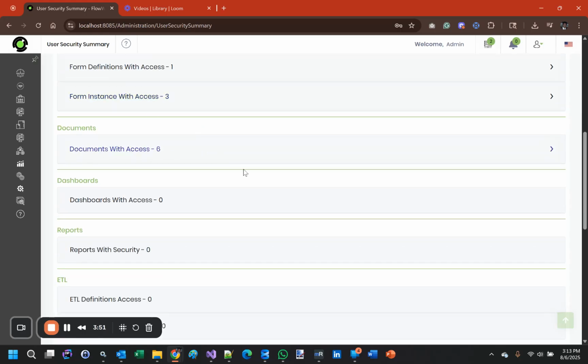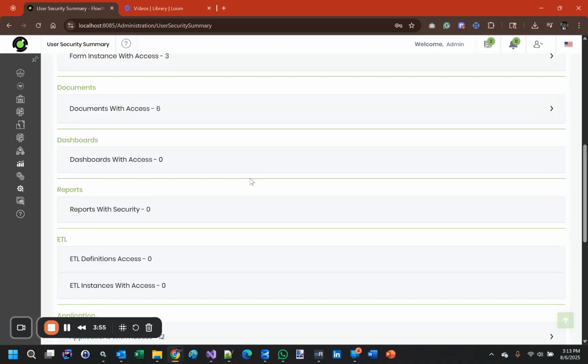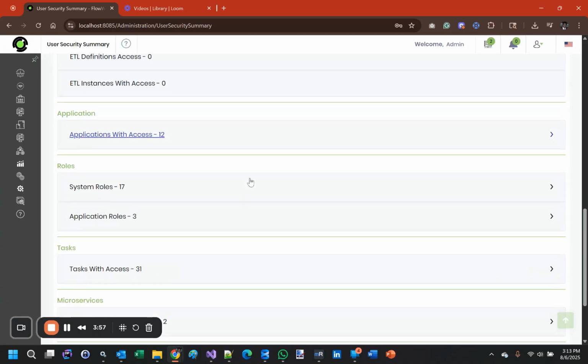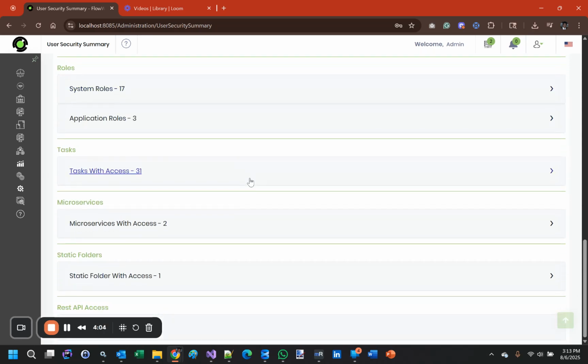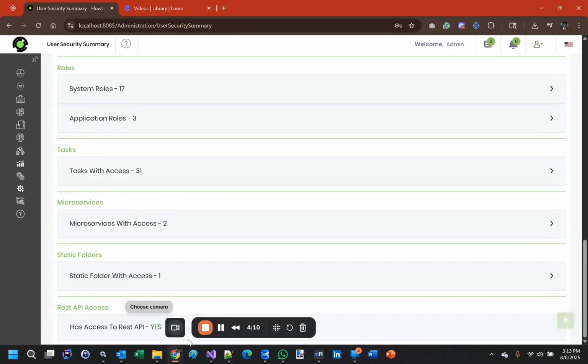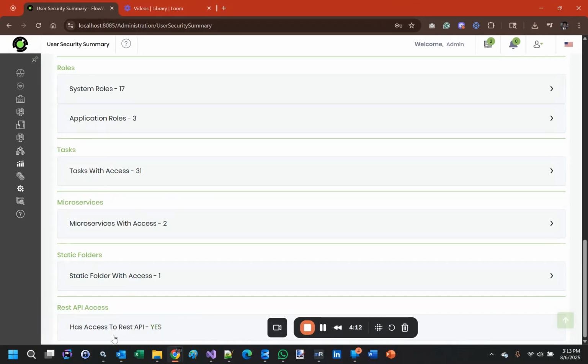You can see what documents they have access to, generated documents, dashboards, reports, ETL, applications, roles, tasks, microservices, even static folders, and also the REST API. So this is all information that we can provide so you can easily see what a user has access to.